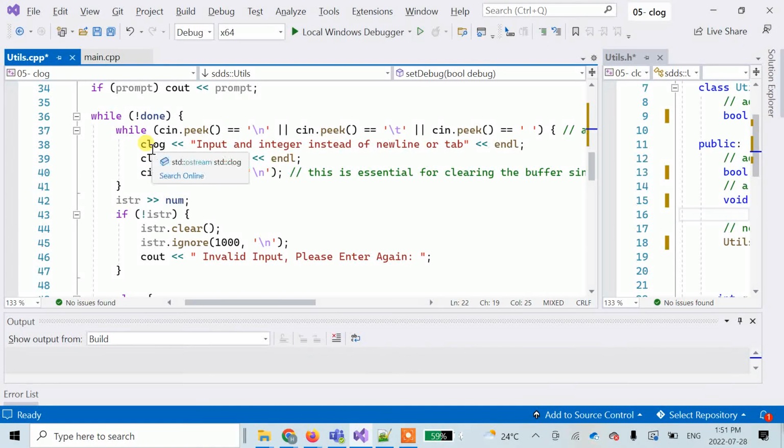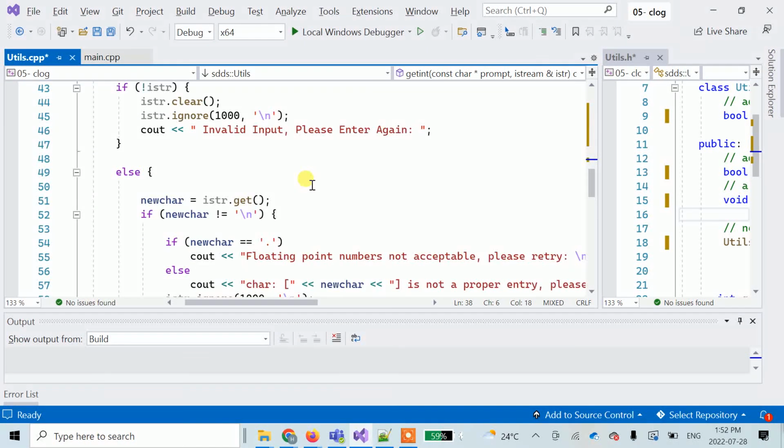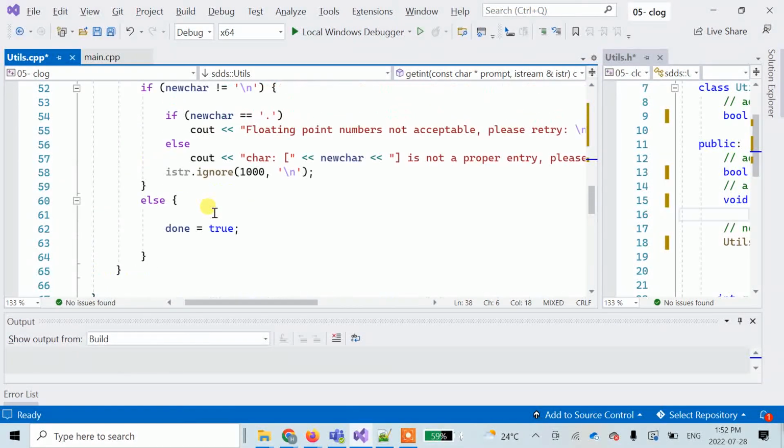But here, last time we had cout. Now instead of cout, I'm using clog to show these error messages. And by using it, I don't need to check. In the previous style, I had to check if debug, and so on, but I'm not doing that, right? We don't need it. It's a more systematic way of doing that. Clog will automatically stop showing this if this thing runs, right?